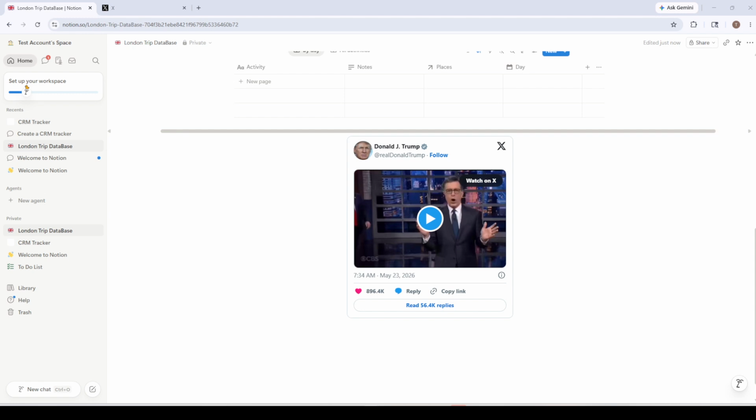And that's the entire process. Copy the tweet link, add a tweet or embed block in Notion, paste, and click Embed Link.